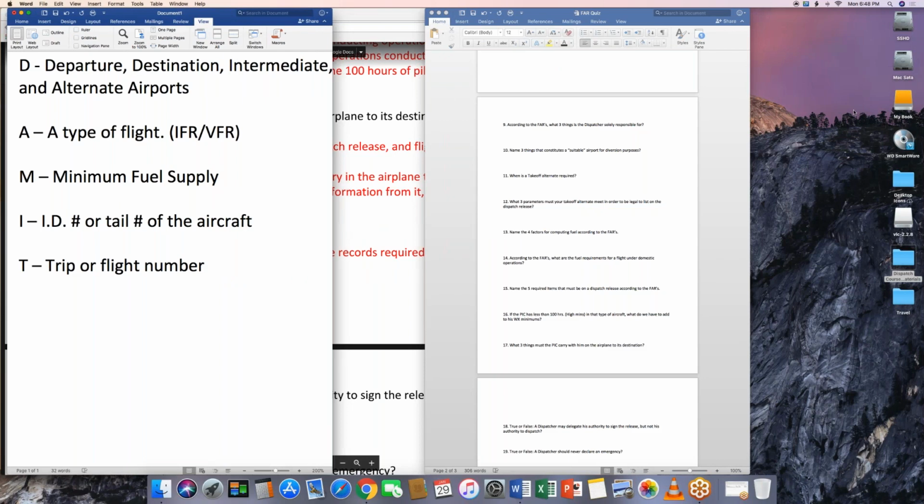Oh, can't let you guys see this test. Okay, so we talked about the 3 things that the pilot in command has to carry on the airplane with him to the destination: the load manifest, dispatch release, and flight plan.